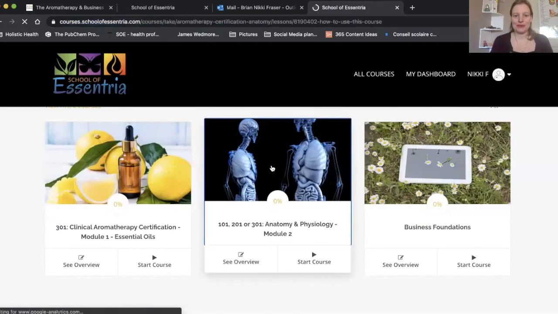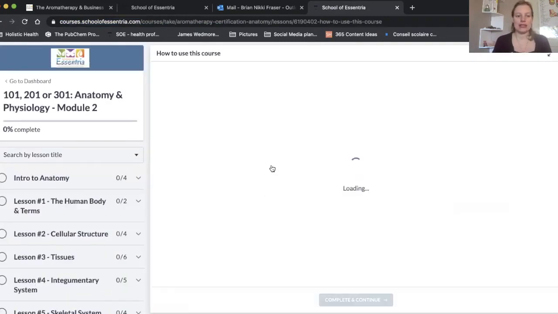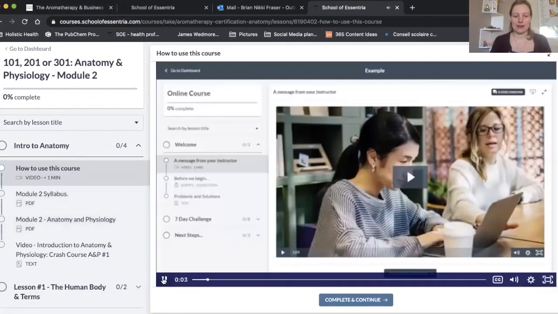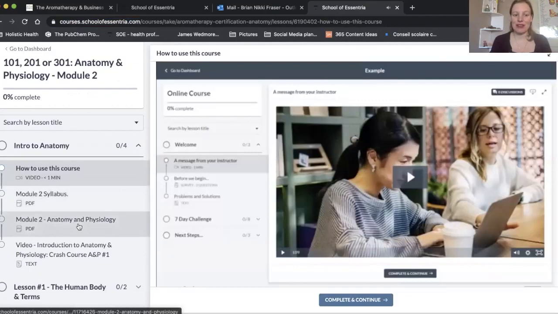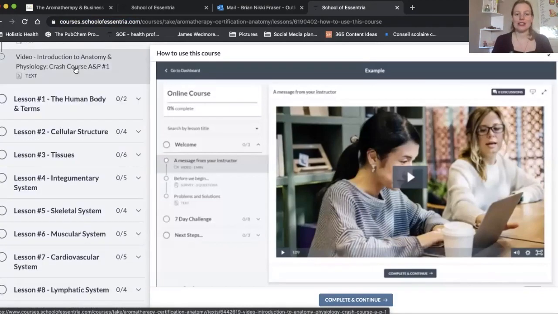Module 2 is very similarly laid out. Once you get into anatomy and physiology, I'm going to show you how to make your way. Everything is laid out on the left. So you've got your syllabus. We go a little bit over anatomy and physiology. There's a video to introduce anatomy and physiology.